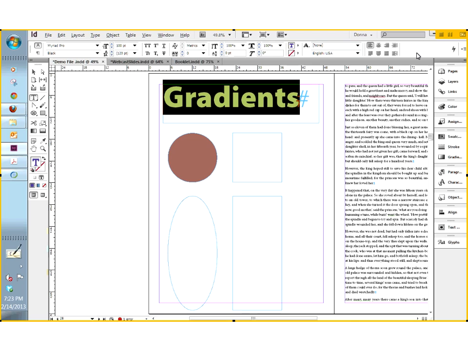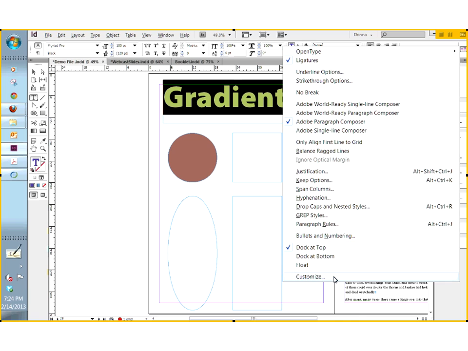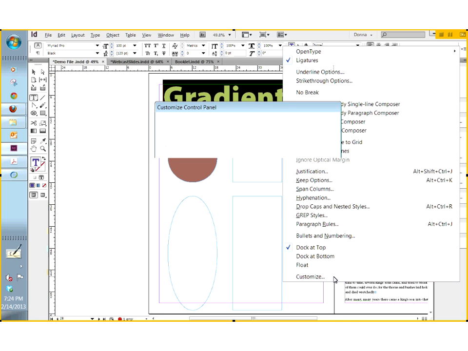Now because my resolution has been lowered, I am not seeing all of the icons that I normally see going across the top, because it can only fill up what there's room to fill up. And one of the things that we did not talk about when we were talking about the interface is that there's a command on the control panel menu. Remember, every panel has a menu, and it's called Customize.